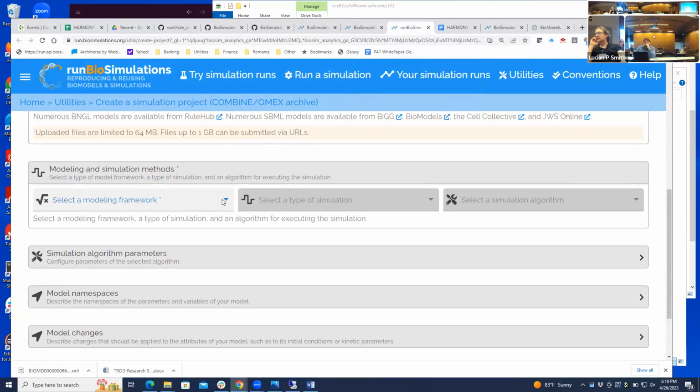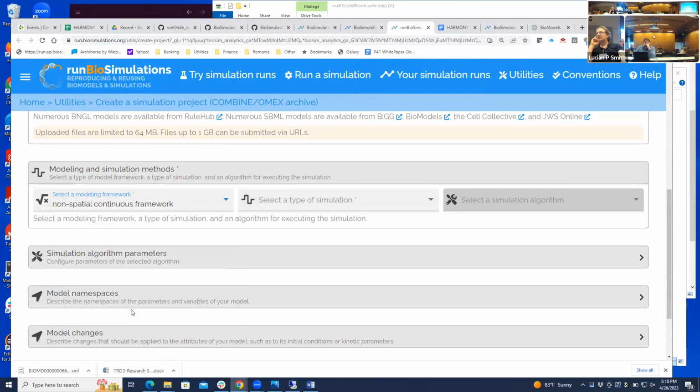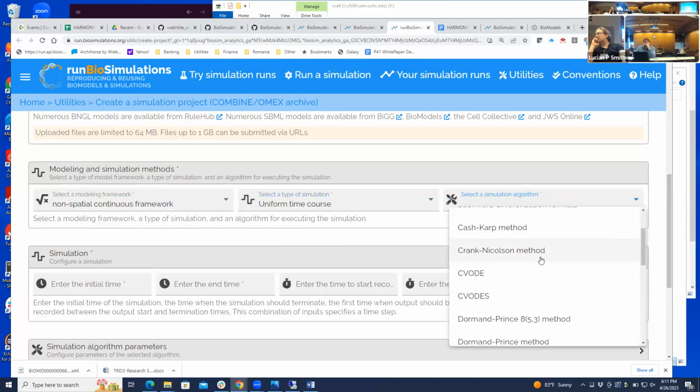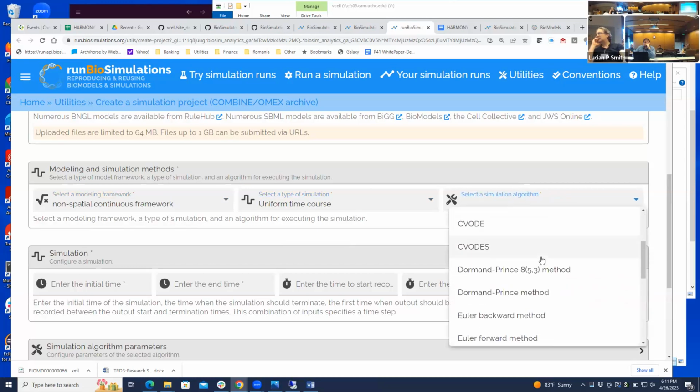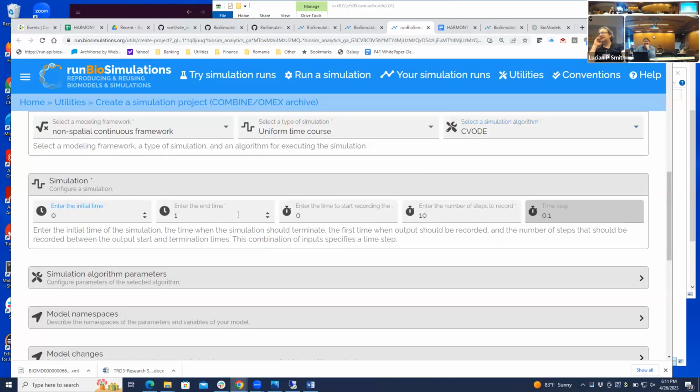SBML. And do we want non-spatial continuous? What type? Uniform time course. What algorithms? Did you have problems with one of the algorithms? CVODE is probably it. CVODE, from 0 to 100, and 1,000 points.